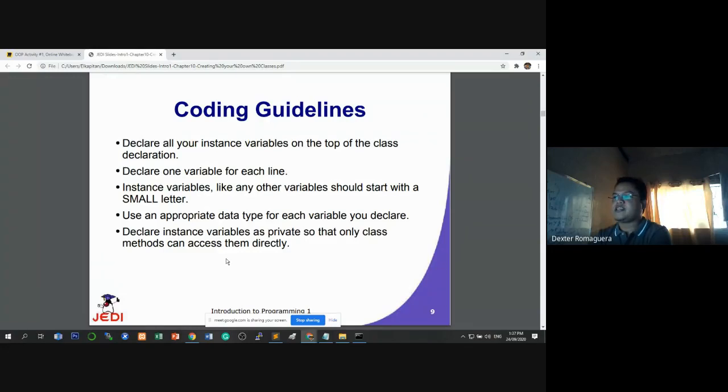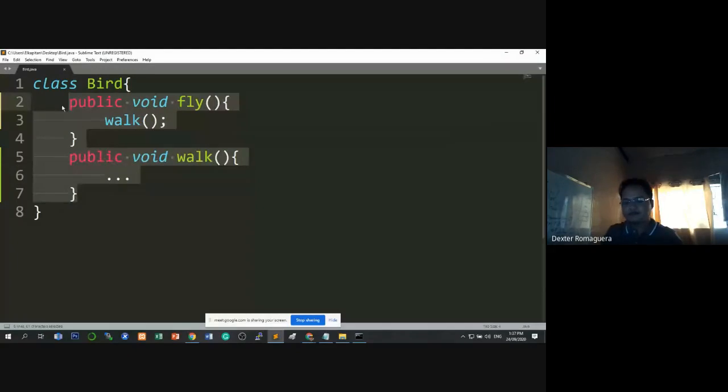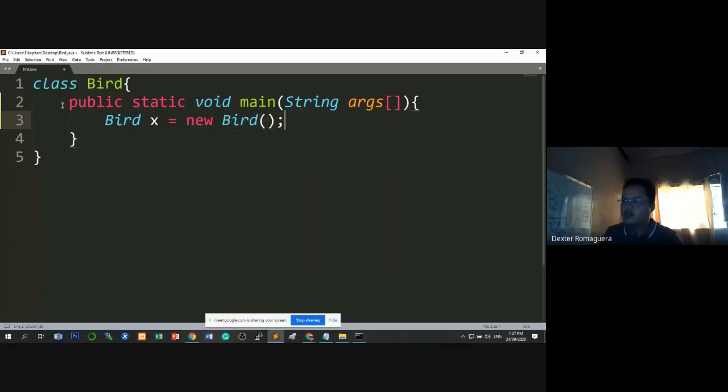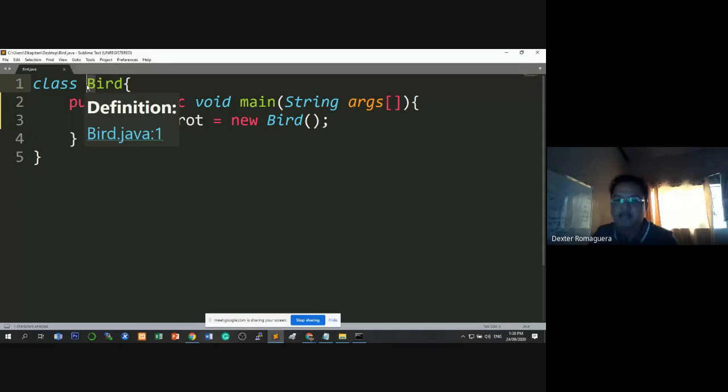Use an appropriate data type for each variable you declare. Remember earlier, when we created an instance: public static void main, String args, and then Bird x is equals to new Bird. By convention, the instance variable starts with a small letter, for example parrot. It cannot be a big letter P. That is a no-no from our coding guideline. Small letter p, since it is an instance variable. For an identifier like a class name, you start with a capital letter by convention. Okay?